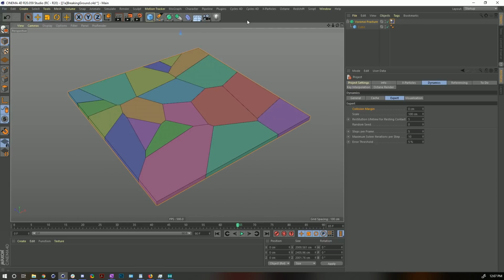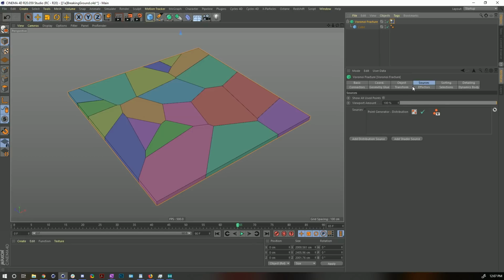So let's go ahead and give this scene file a quick save. I've already got it saved as number 1 for breaking ground. Let's move to the next part. We need more chunks here, we need more subdivisions. So if we click on our Voronoi Fracture, we can go to our point distribution.